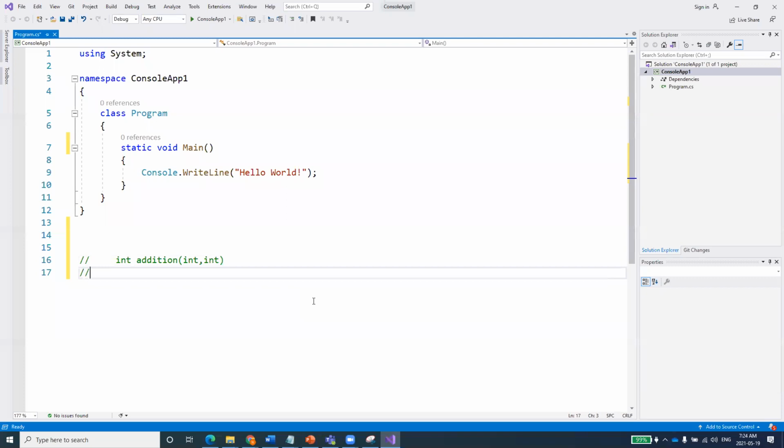So now how about this one? I say that this addition function will accept two int parameters, but this function does not return anything. So if you want to show that, you write void. This void shows that this function will not return anything. I hope that makes sense, right?